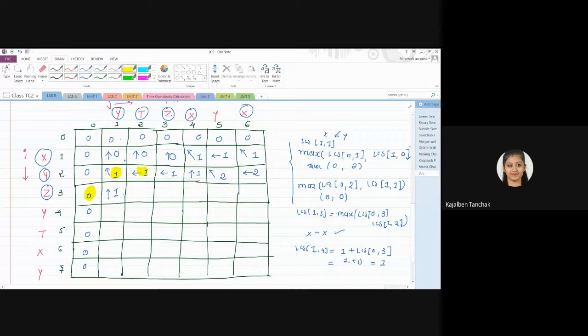The up arrow and the left-hand side, you will compare them. 1 and 1, both are the same, so we will use the up arrow. Then Z and Z, is it matching? Yes, it is matching, so we will use the cross arrow. 1 plus 1, it will be 2. X and Z, is it matching? No. Above value is 1, left value is 2, we will use the left-hand side arrow.